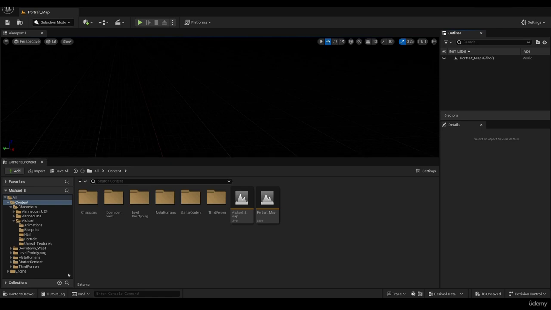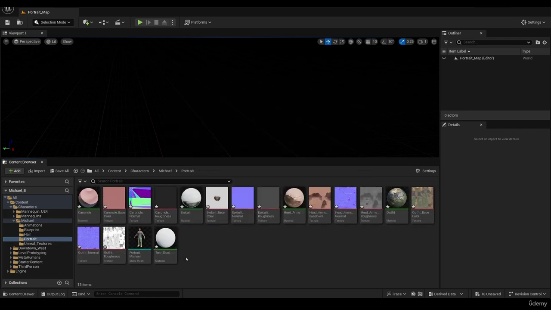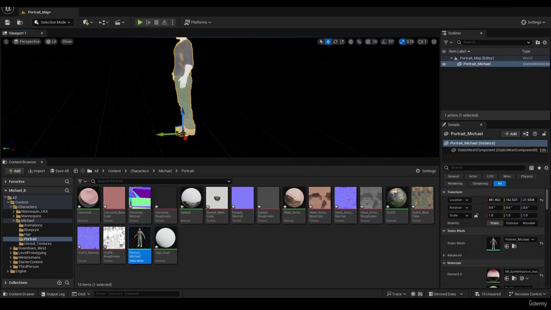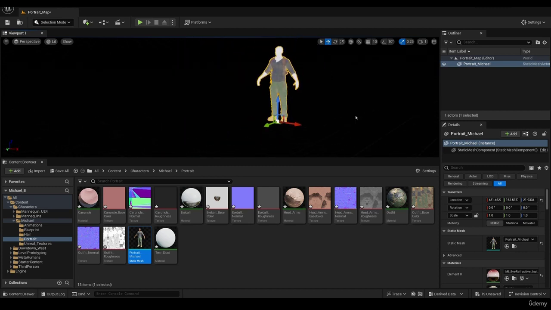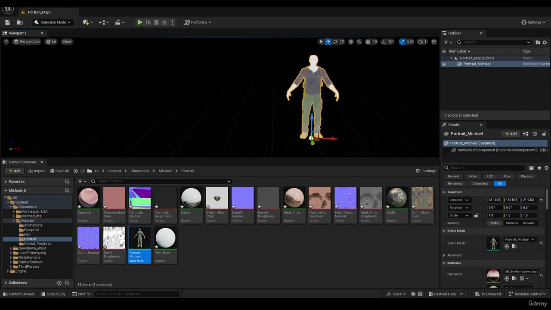There you go. And we could go to our stuff that we have exported out, the FBX mesh. So we're gonna go to the portrait here, and I have it right there, the portrait Michael underscore Michael. And we could go ahead and drag it to the scene, click and drag. And right now it looks like it's just glowy. Don't worry, once we put in our light here, it's not gonna look like this.